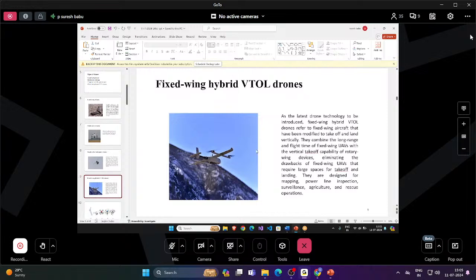So this disadvantage has been taken out by this fixed wing hybrid VTOL, right? VTOL is nothing but vertical takeoff and landing. So we can take off and land vertically, even though we have a fixed wing, by using our multi rotors. Now, these are the four main categories of drones that we have: fixed wing, multi rotor, single rotor, and fixed wing hybrid, that is VTOL.